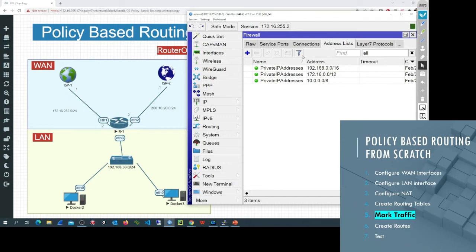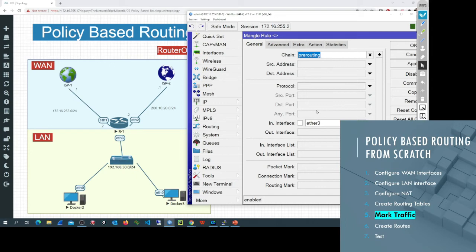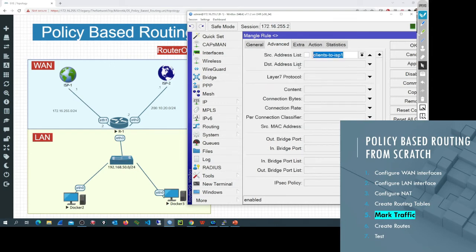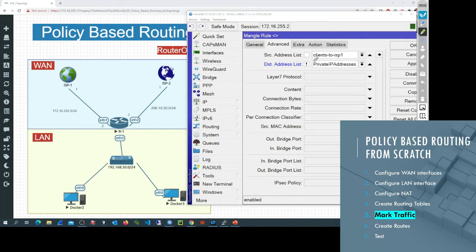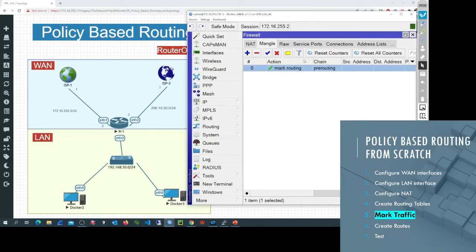So we can use that list. I can say, if the traffic is coming in the interface Ether3 from devices in that list and going to IP addresses different than private IP addresses, then we are going to mark that traffic with the routing mark to ISP1. Let's check this symbol. So basically that means no. So if the traffic is not going to a private IP address and is coming from those IPs, then we'll apply that action. And this is how now we are just targeting the traffic that actually is going to the internet.